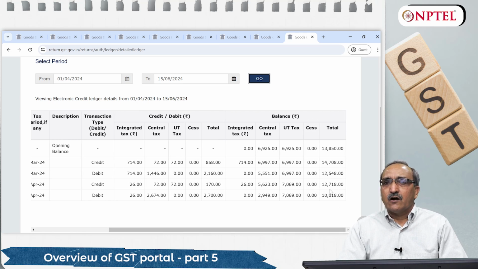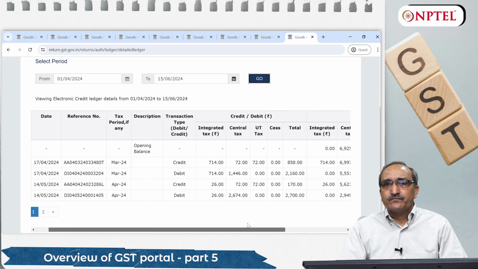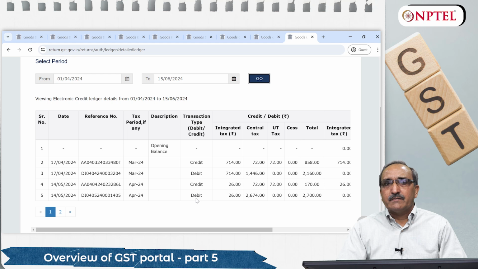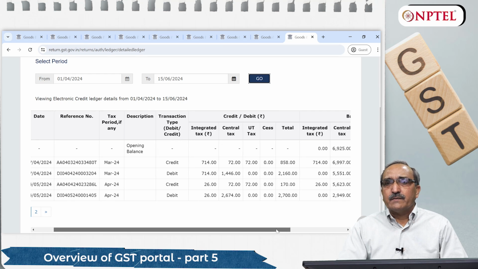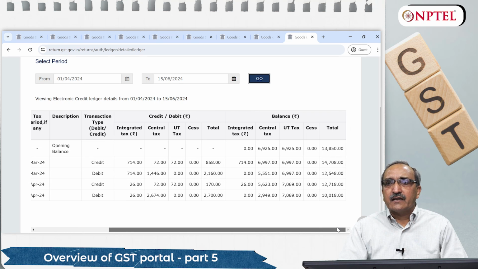And now at this point of time, I am having available credit with me that is 12,718 and now again I am debiting this amount for payment of my taxes. So here 26 rupees is used for IGST payment and 2,674 I use for payment of CGST. So total amount I paid is 2,700 rupees and now my credit balance has reduced to 10,018 rupees.